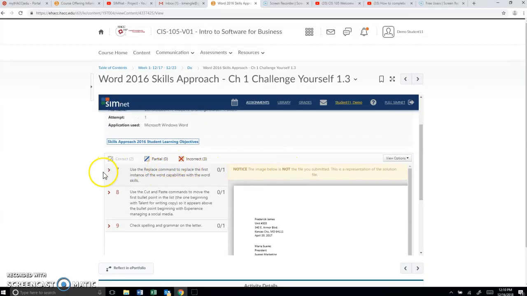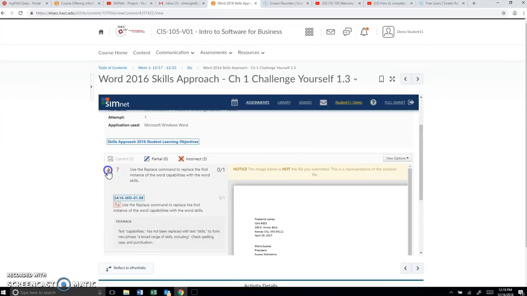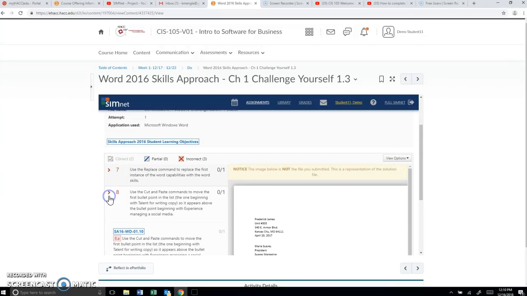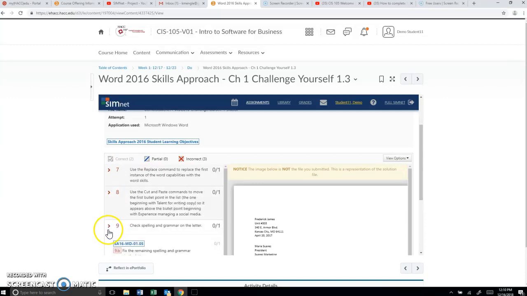So it's listing the things where it says use a replace command to replace the first instance of the word capabilities with the word skills. I didn't do that, so therefore I didn't get credit for it, so it was incorrect. I didn't do number 8, use the cut and paste commands, and I didn't do number 9. It looks like the things that I did do were correct though. However, had I not done something correct, it would have told me.